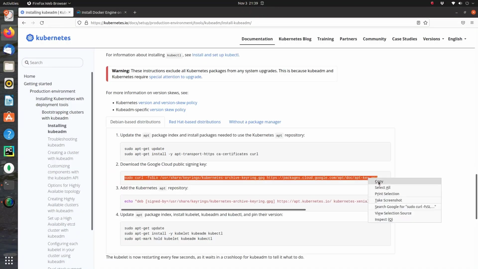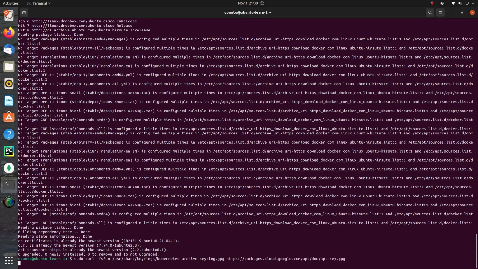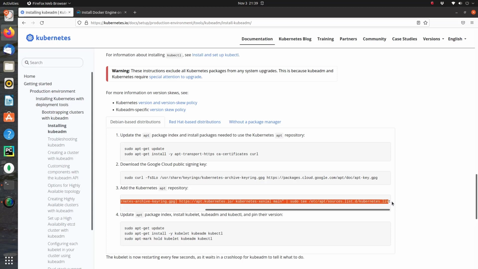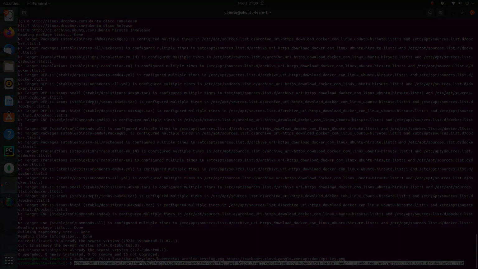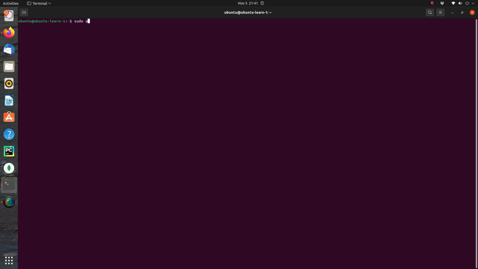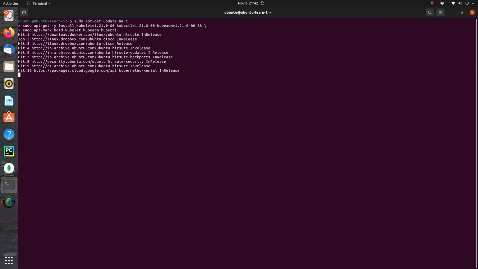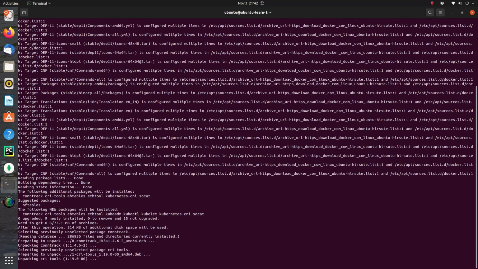The next two steps are to add the Google public signing key and then add the stable Kubernetes repository. Now we have cleared our screen and we are updating the apt repository, and then we will be installing Kubernetes version 1.21. For this we need to install kubeadm, kubelet and kubectl with version 1.21, and then hold these packages so that they cannot be installed, uninstalled or upgraded.